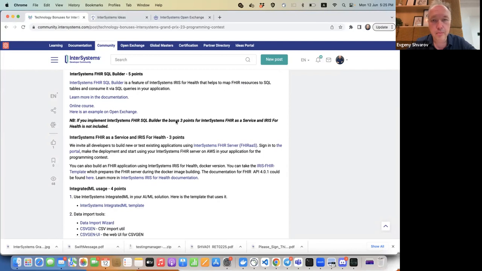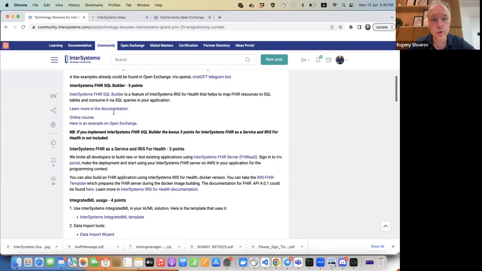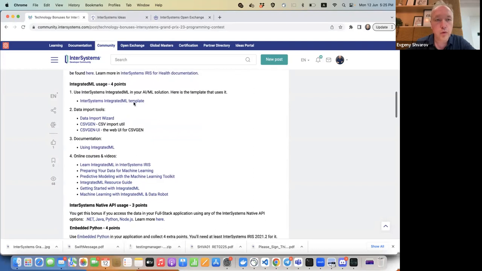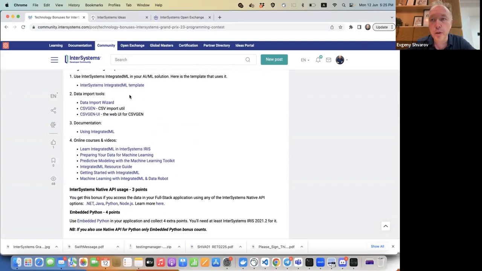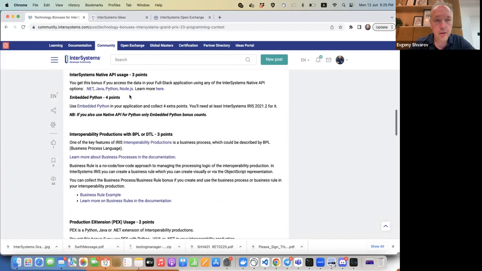There are some notes: you can also use InterSystems FHIR, and if you use FHIR and SQL Builder, you will not get 8 points. You will get 5. Okay. IntegratedML gives you 4 points. This is a proven technology that introduces AutoML features in InterSystems SQL. Then Native API is a set of libraries for Java, .NET, Python, and Node.js that you can leverage and get some points.